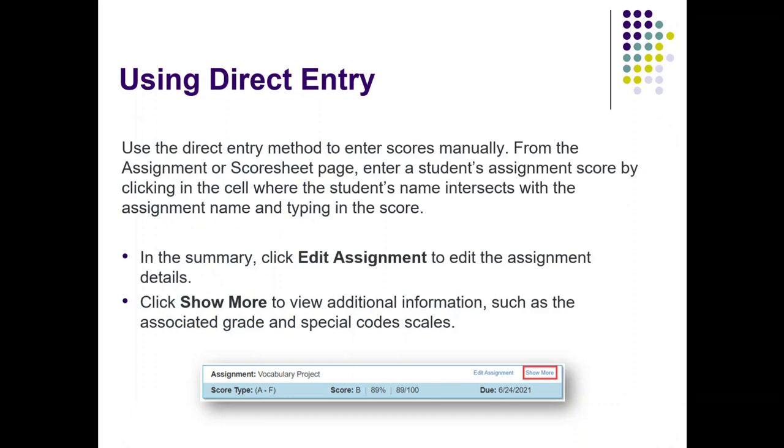So using direct entry is a method to score manually, which is done from the assignment or score sheet page. You enter a student's assignment score by clicking in the cell where the student's name intersects with the assignment name, and you type in the score. So in the summary, click Edit Assignment to edit the assignment details, which is right here.